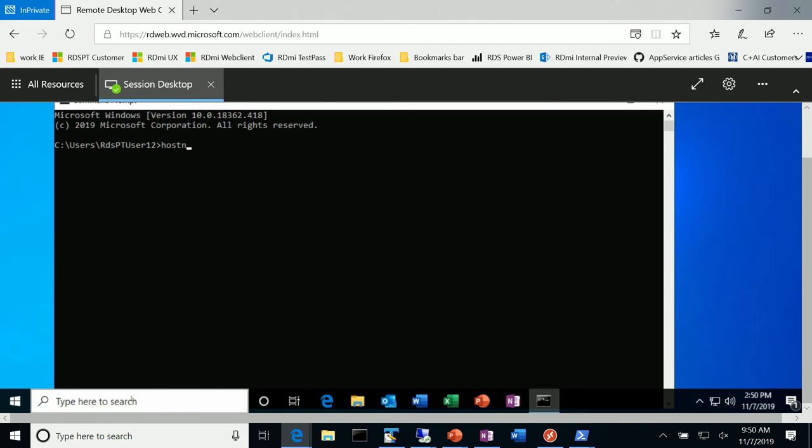All right, so if I do a hostname, it shows that I am now, as RDS-PT user 12, accessing Win10 MSVM0, which was specifically assigned to me. If it was an auto assignment, I could have got VM0, but I might not. I might have gotten the other, VM1.